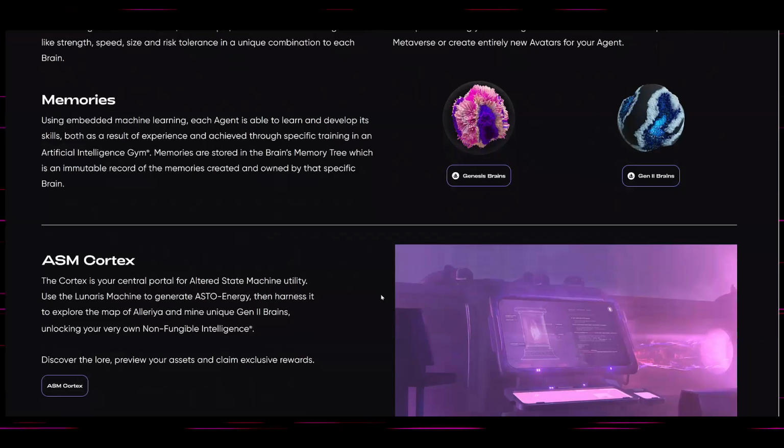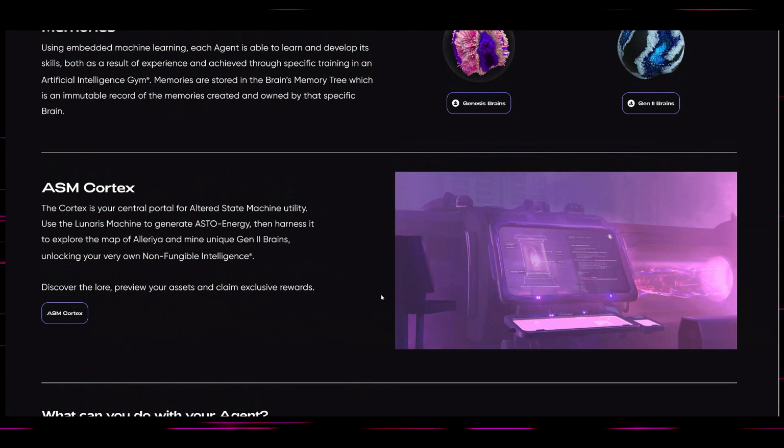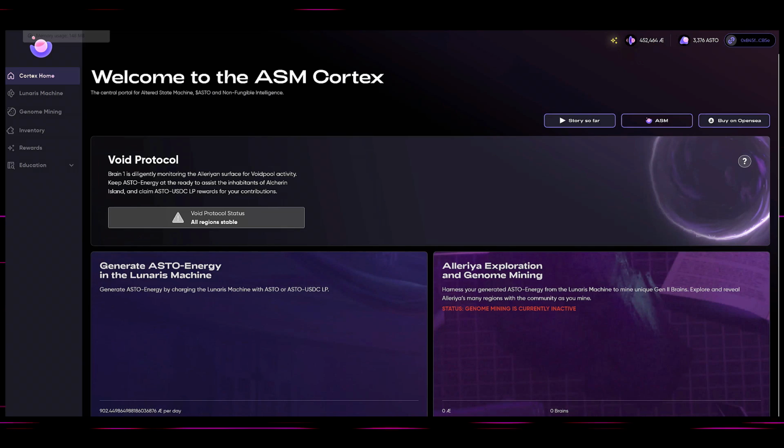So one last thing we're going to look at before closing out this section is the Cortex. The Cortex is your central portal for altered state machine utility. Use the Lunaris machine to generate Asto energy, then harness it to explore the map of Illyria and mine unique Gen 2 brains, unlocking your very own non-fungible intelligence. So this is a Cortex. There's a lot that you can do on here.